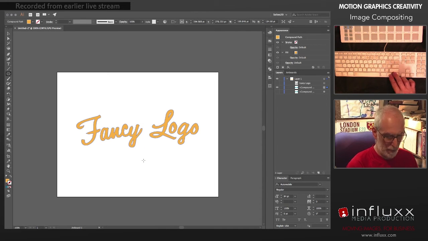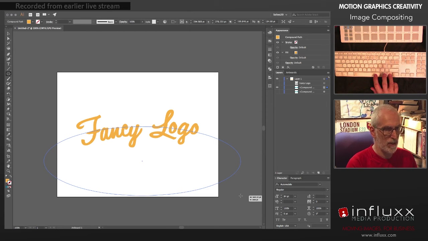ellipse tool, and by hitting Option I'm going to draw an ellipse from the center. Now what I'm trying to do is get an ellipse that sort of matches the curvature of the logo. For a while I continue to hold Option and I'm still drawing this ellipse from the center. If I hit space I can reposition where that arc is. So I have an arc that feels like it flows along with the logo.